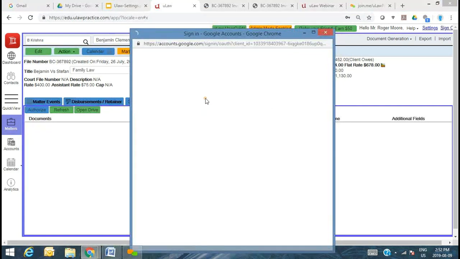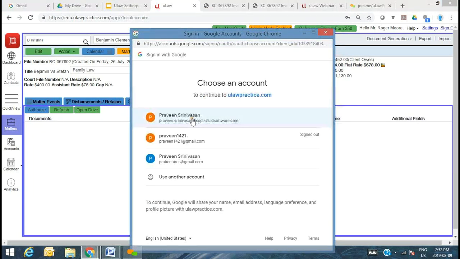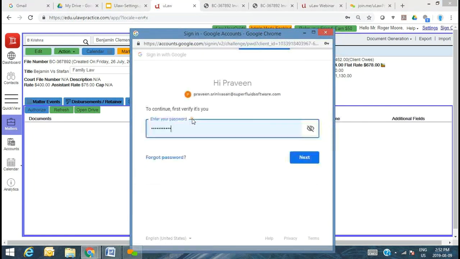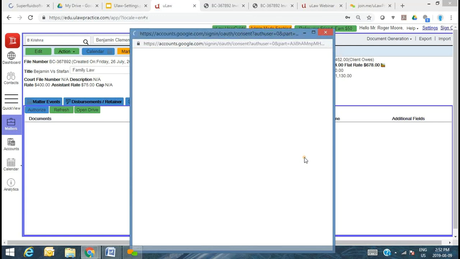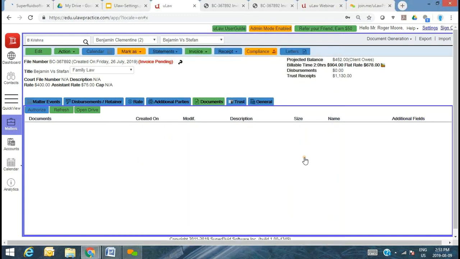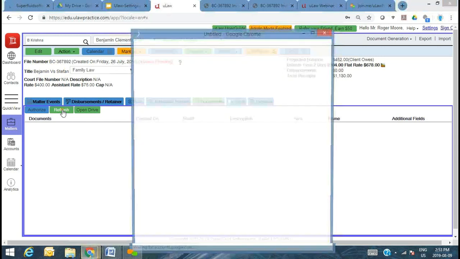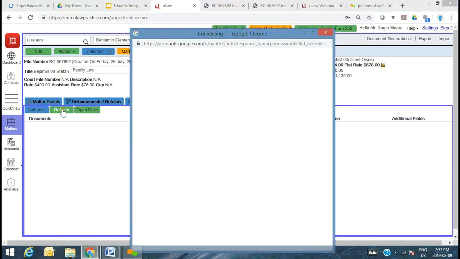And then if you haven't logged in with that system, it prompts you to give the username and the password to log in to that system. Now it makes a secure connection between uLaw and this Google Drive account that I'm using, so that it now establishes the connection between uLaw and Google Drive. It goes one step further to establish the connection from a perspective of the matter itself. So this file number for Mr. Benjamin is BC367892. Okay.